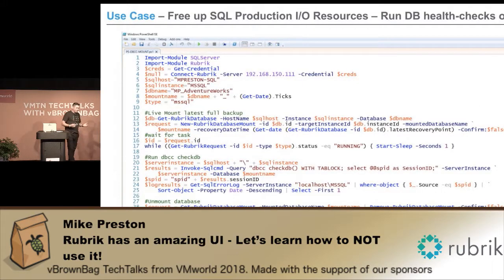Right, and here's number 1. As a customer, I looked after a lot of SQL databases, right? So I did a lot of DBCC CHECKDBs, right?